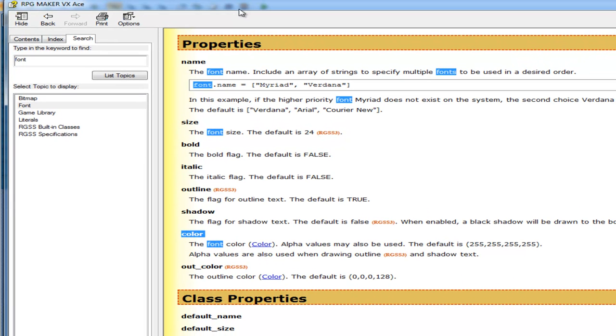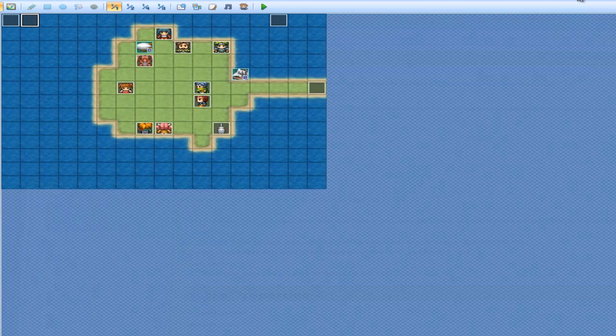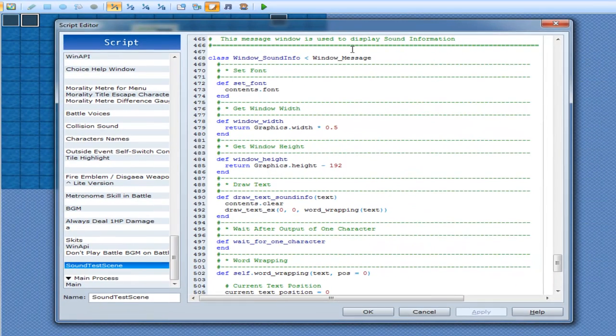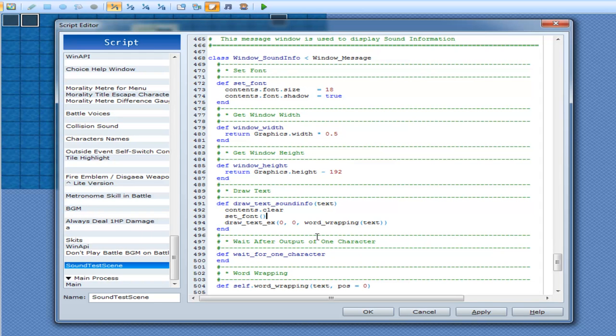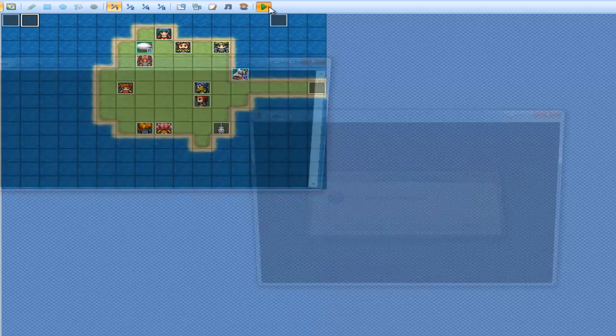So, for the sound thing itself, let's change the size to something like... I suppose we can leave it at 24, or we can change it to 18. 18 sounds alright. Yeah, we can put an outline on it as well. See what the outline looks like. So let's do that. Contents.font.size will make it equal to 18. Then we'll go contents.font.shadow is equal to true. Okay, now we just go set font before redraw it. And if everything goes according to plan, that should be fine.